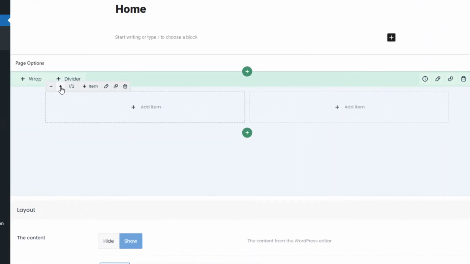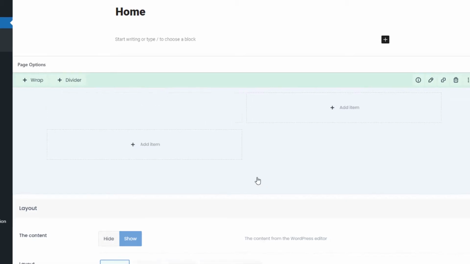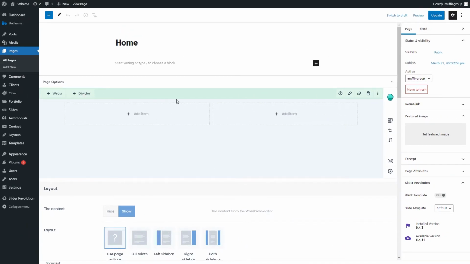You can control the width of the wraps using the plus and minus icons, edit, clone it, and delete. If you want to add another section, just click on the plus icon on the top and bottom of the current section. Okay, let's add an item.